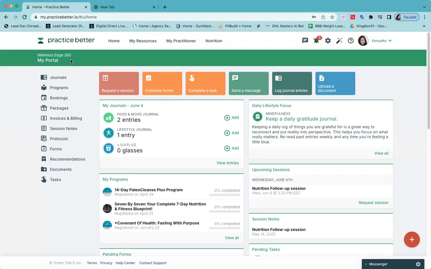So now, usually we give you your meal plan and we put it in a PDF form in your documents area. That's one way that we give it to you. But now that we have this new update, we can give you your meal plan in a different way. So let's go right into it and let's go into protocols.